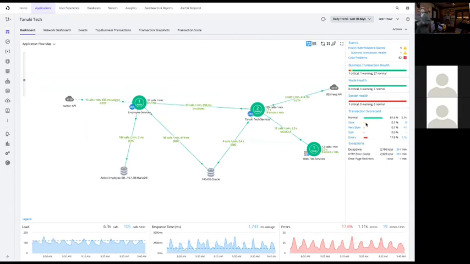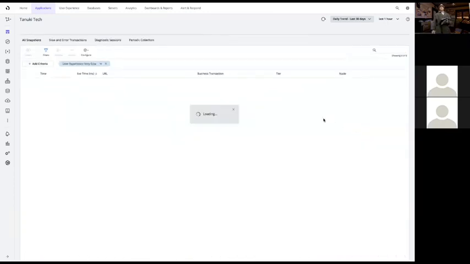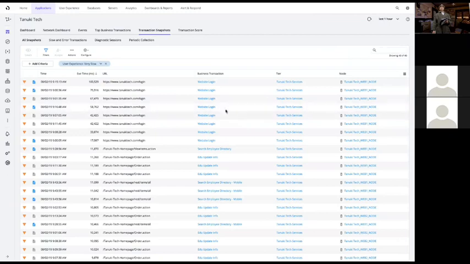And AppDynamics is going to be able to take action anytime there's an anomalous transaction, such as a slow or a very slow one. So let's take a look at some of the anomalies that are going on right now within this TanukiTech application that may correlate to this strange behavior that we're seeing from the end user's perspective.